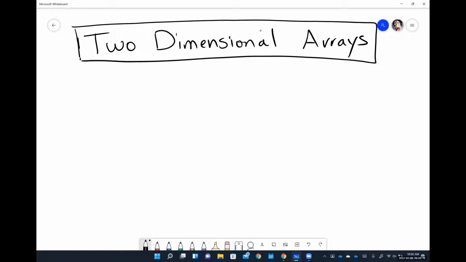So today we're going over two-dimensional arrays. If a standard single-dimensional array is like a list, a two-dimensional array is like a table. That's how I equate these, and those are the analogies I use. So again, a single-dimensional array, which is what we did last class, is a list. A two-dimensional array is like a table.